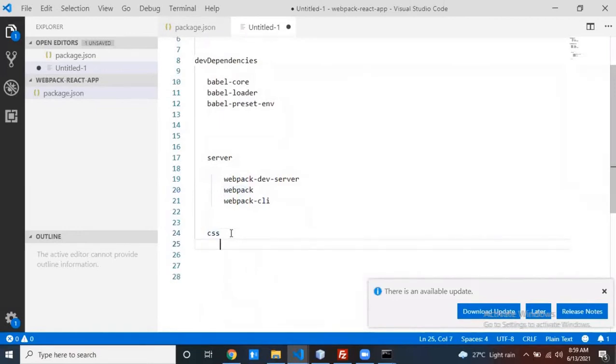The next one, CSS loader, to recognize your CSS files. Not only CSS, sometimes you can write SASS or Less also, so first of all you have to put a style loader. These loaders are just going to recognize your files. Babel loader recognizes the JSX files. Style loader recognizes the CSS, SASS and Less files. These are the dev dependencies.